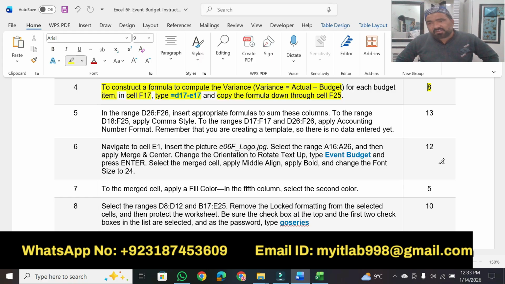In cell F17, we have to type a formula. Our actual is in D17, then minus, and budget is in E17. So we just select D17 minus E17, and we get the result. Then we simply copy the formula down through F25 and get 8 marks from there.